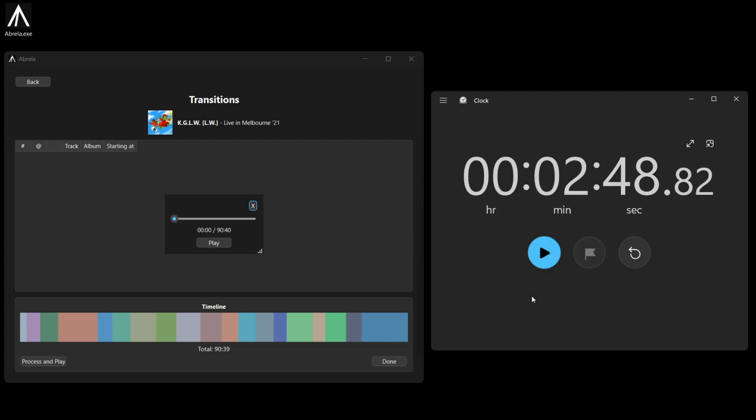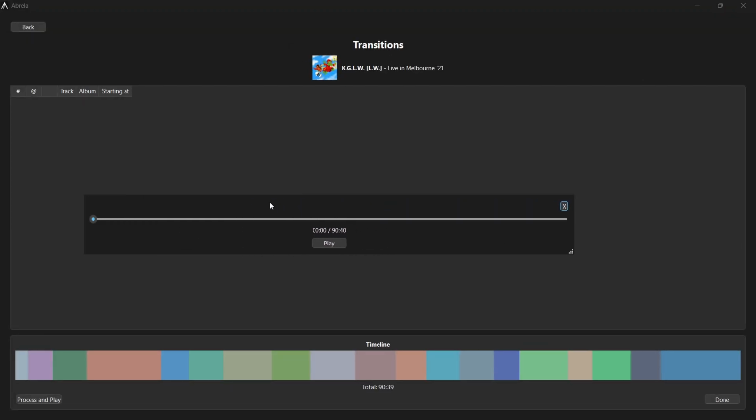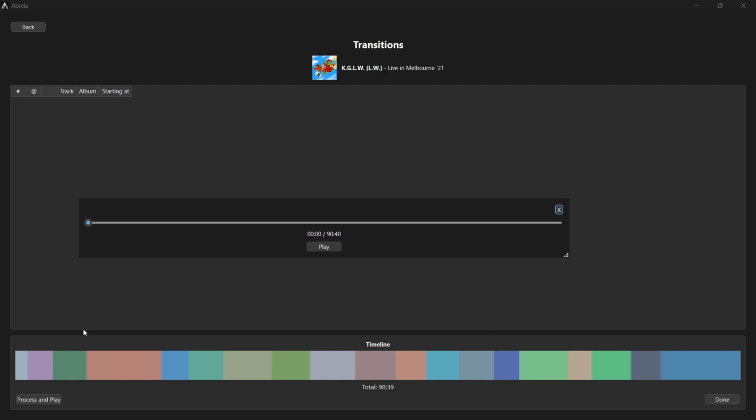All right, so it took about 2 minutes 45-ish seconds, a little longer, to make this of about an hour and a half in length. So you can resize this, you can also resize this. It helps when things are longer like this, but I'll just show off a couple of these transitions.